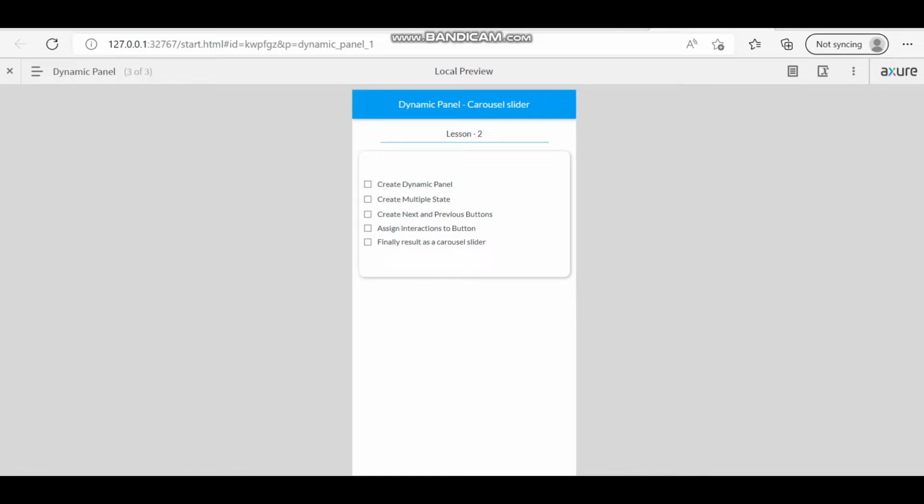Create a carousel slider using a dynamic panel. So in this lesson, we'll create a dynamic panel with different states, then add next and previous buttons, and we'll assign the interaction to the buttons, and finally create the carousel slider. So let's start.